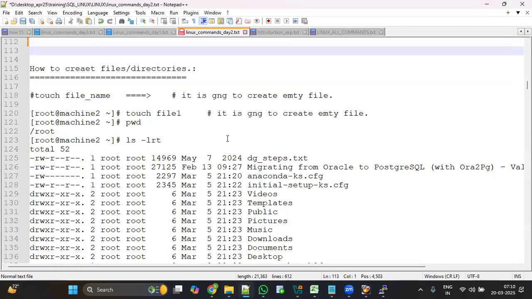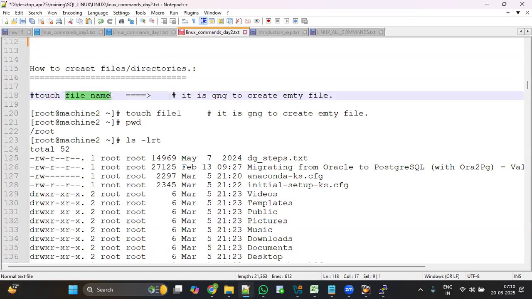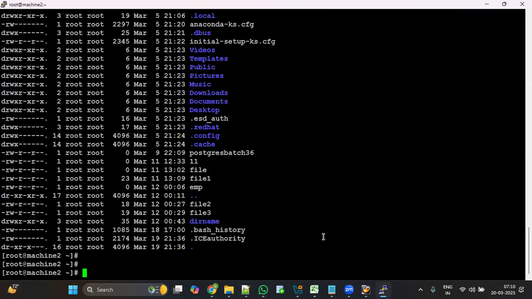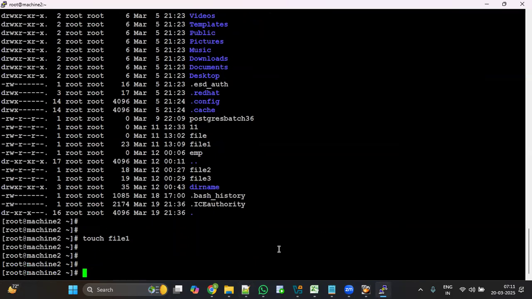So in Linux, suppose I want to create an empty file. I don't want to insert any data. To create an empty file, you have to use the touch command: touch space file name. You can say touch file1. The file name is file1, you can give any name. Touch file1. So the file is created.